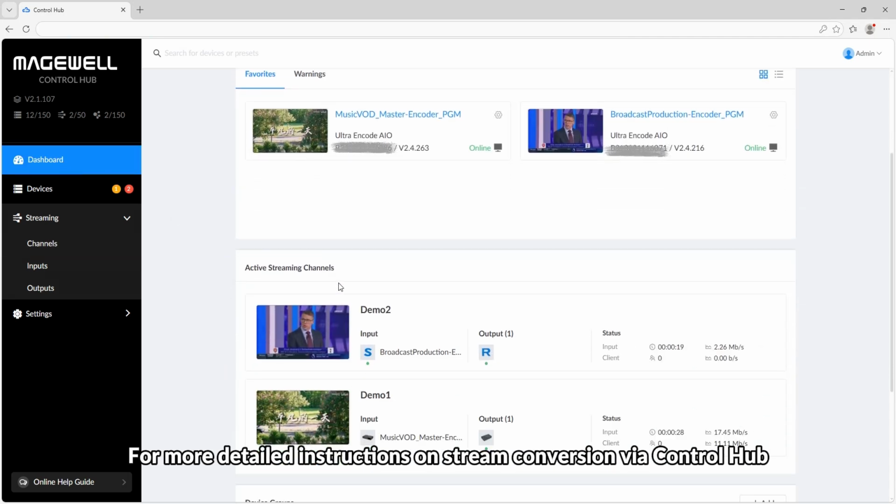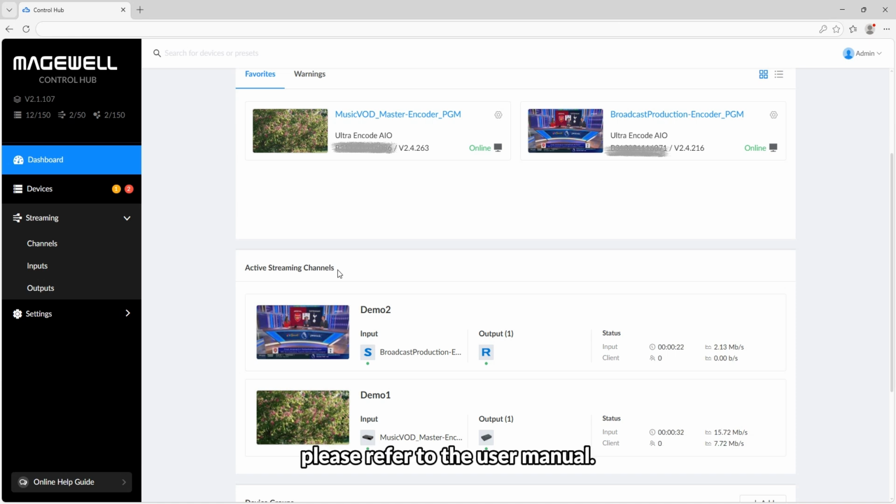For more detailed instructions on stream conversion via Control Hub, please refer to the user manual.